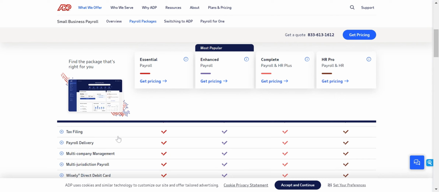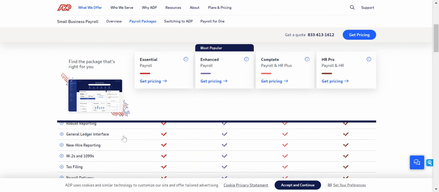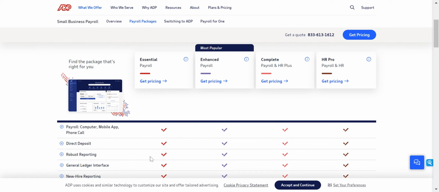So if you're in California, you get the EDD, IRS, 941s, W-2s can get processed. All that will be done. You can also run 1099s through this, which is great. Now, the general ledger interface, this is something they include in their basic package. Not every payroll company does, but ADP does.